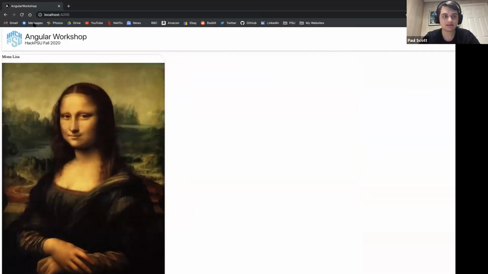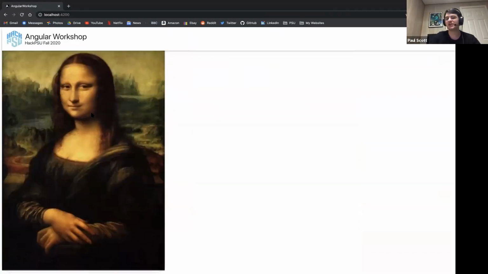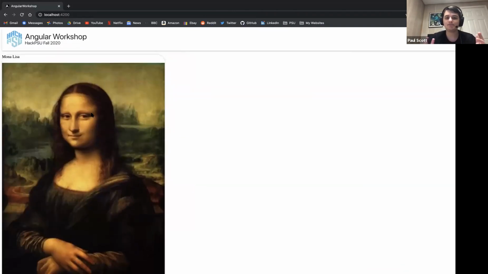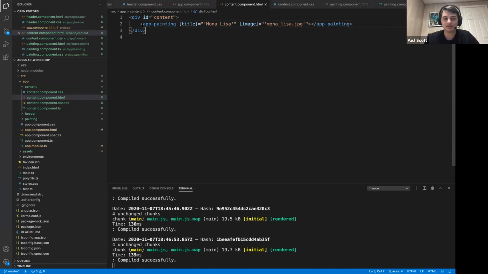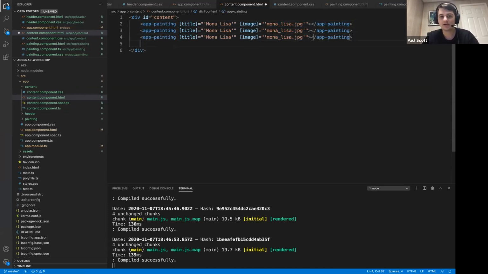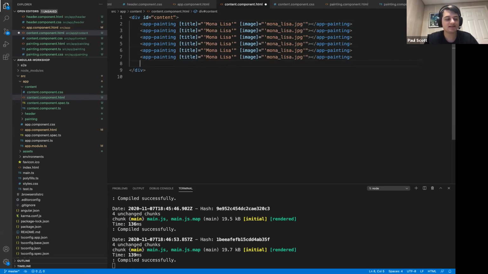And if we go back, you can see once we refresh it, nothing changed. It's still the same thing, but what's different now is we made it generic. Now that's important because we have other images with different titles and different image sources that we also want to include here. How you would do that normally in HTML is, okay, I would just take this component and copy it as many times as I need.